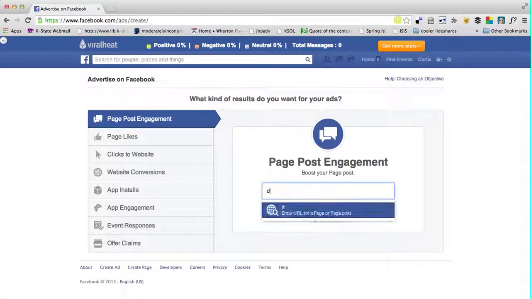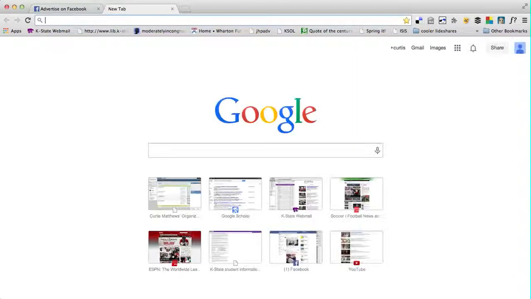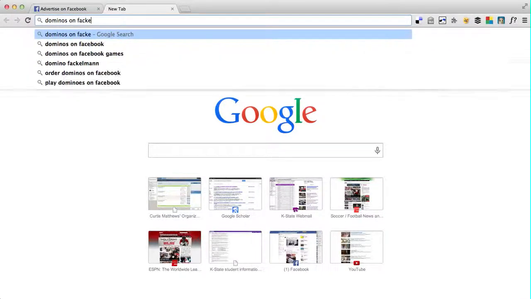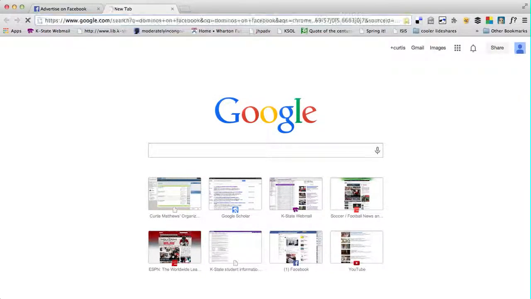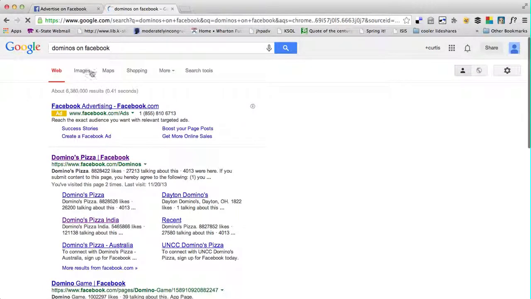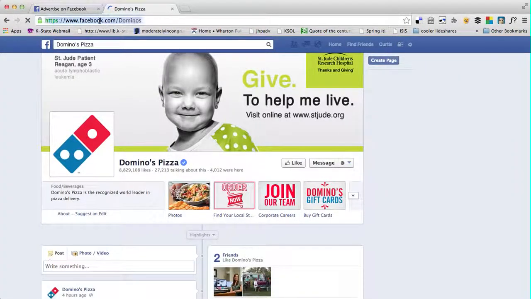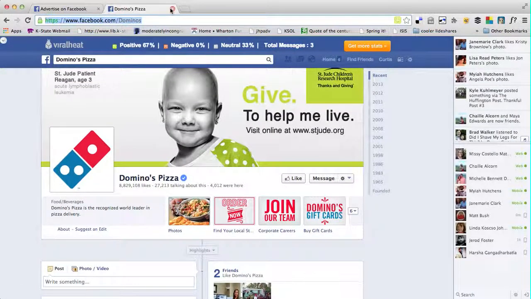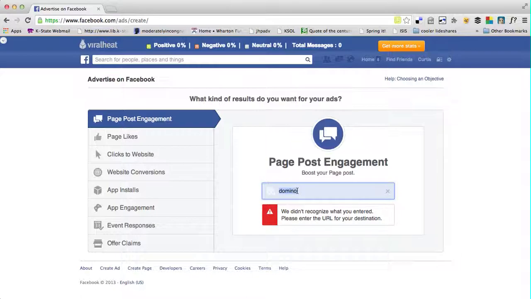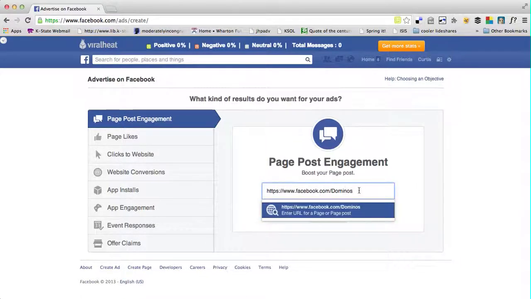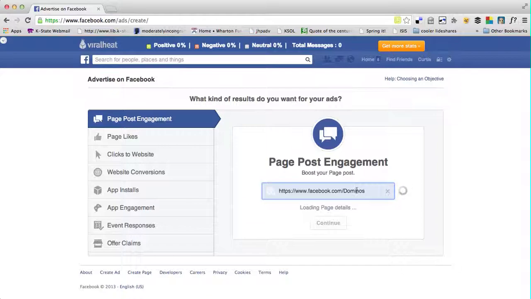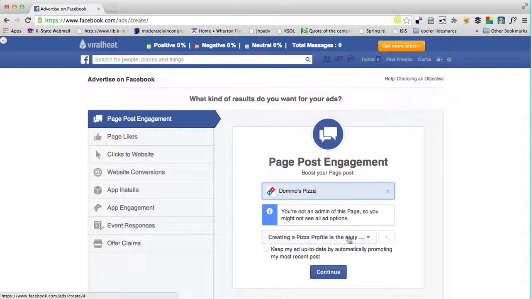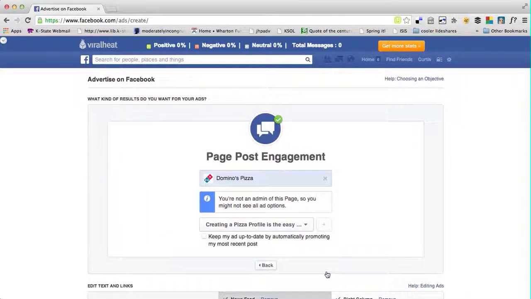Choose your URL. Domino's on Facebook. We're going to keep this geared toward basically using Facebook to sponsor other Facebook pages within your account, although you could be using it for outside type of stuff as well. So we'll go here. Okay, I may not see all the options. Let's see if we can continue.